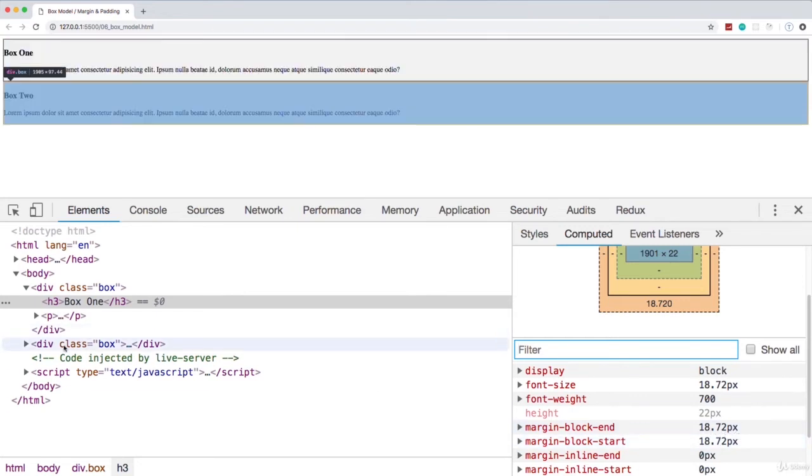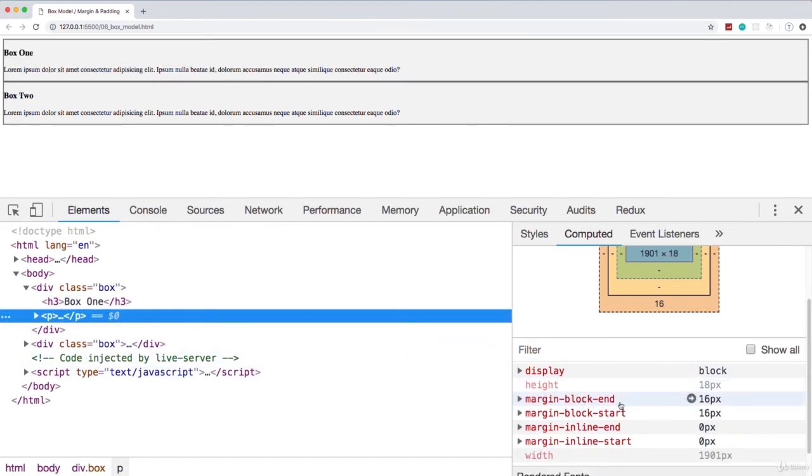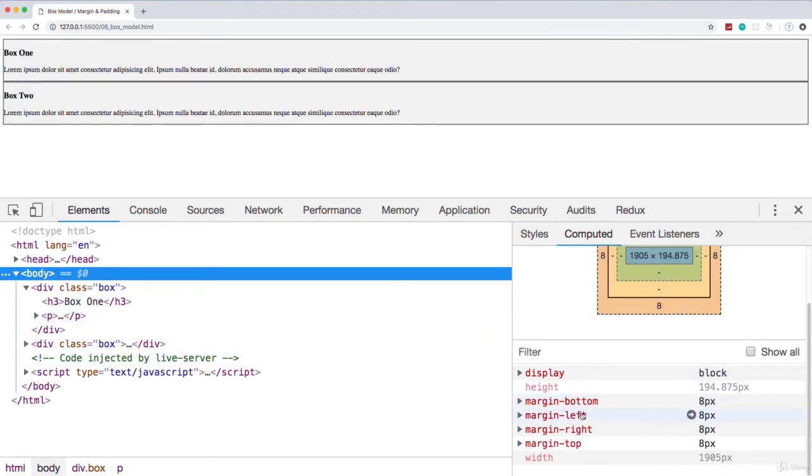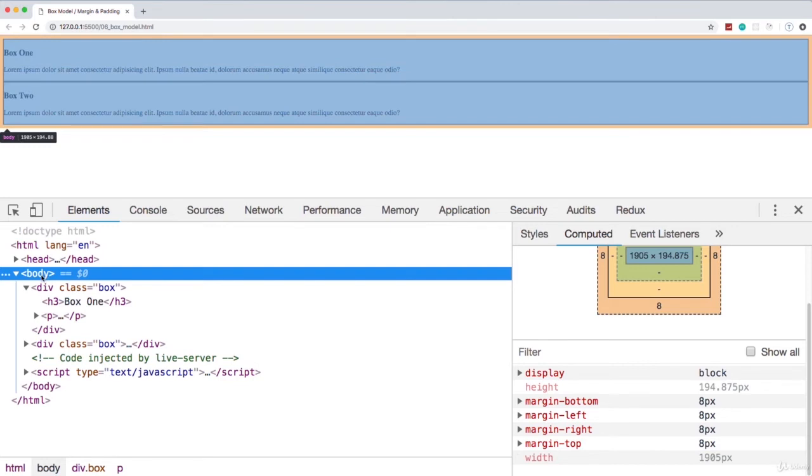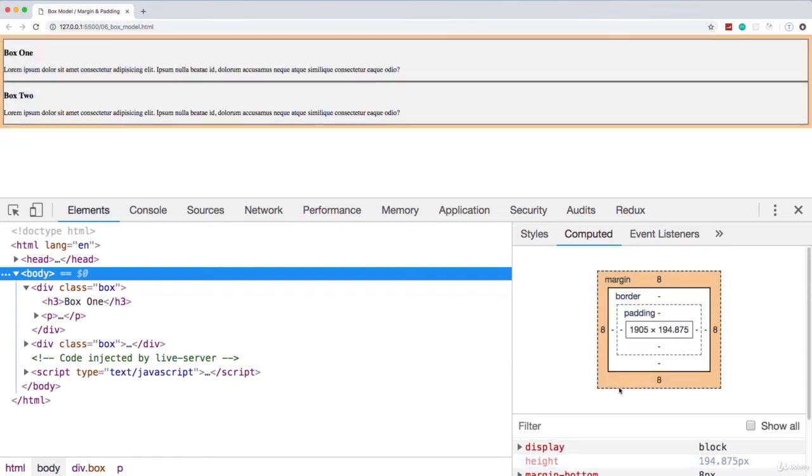If we click on the paragraph, you'll see that it has a margin on the top and bottom of 16 pixels. If I click on the body, you can see it has a margin on all sides of 8 pixels. And there you can see the orange around the whole body. Okay, so these are all default browser styles. And there's other elements as well, like a UL, an unordered list, and an ordered list. They both have margin on the top and bottom, and they have a padding on the left of, I believe, 40 pixels. So this is just stuff that you're going to run into, and you can overwrite those values, obviously.